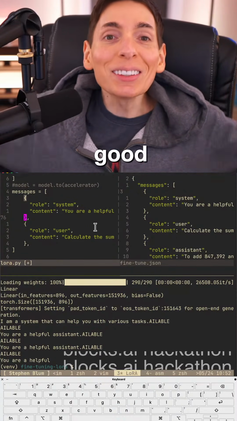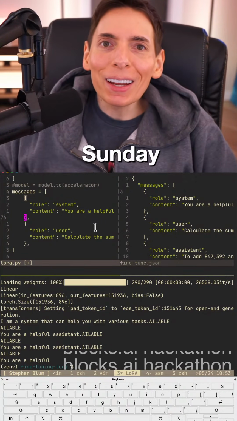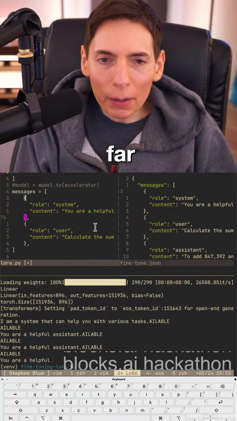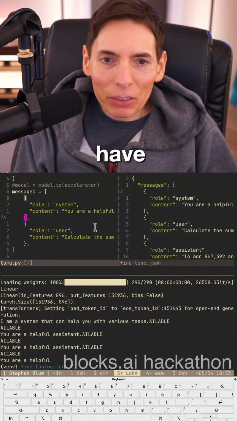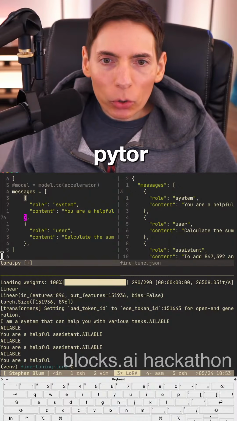Hey, Oxno, good to see you. Welcome on in. Happy Sunday. I hope you're doing good over there. Do you have a good weekend so far? What's up? Good to have you here. Do you prefer PyTorch or TensorFlow? PyTorch.